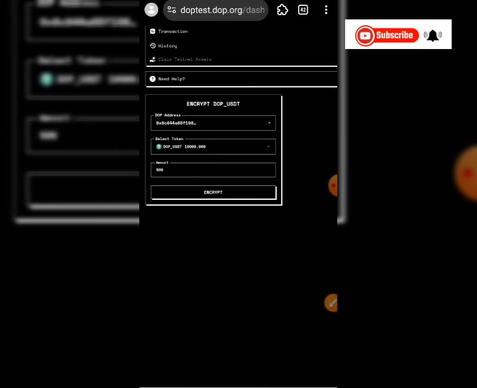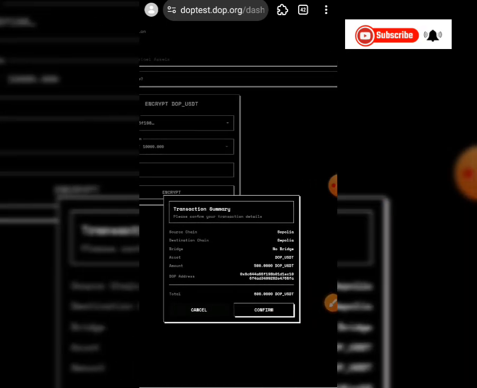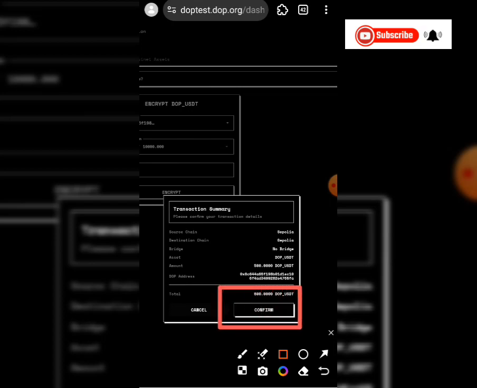You might input the same amount there, but I choose to input 500. You understand? So now after that, you tap on this encrypt. All right, it will ask you to confirm. It says the summary of it, please confirm your transaction details. This is the source chain, destination chain, bridge asset, amount. Then you tap on confirm. You can choose to add complete numbers, but me, I'm going for this 500. Now you tap on this confirm.